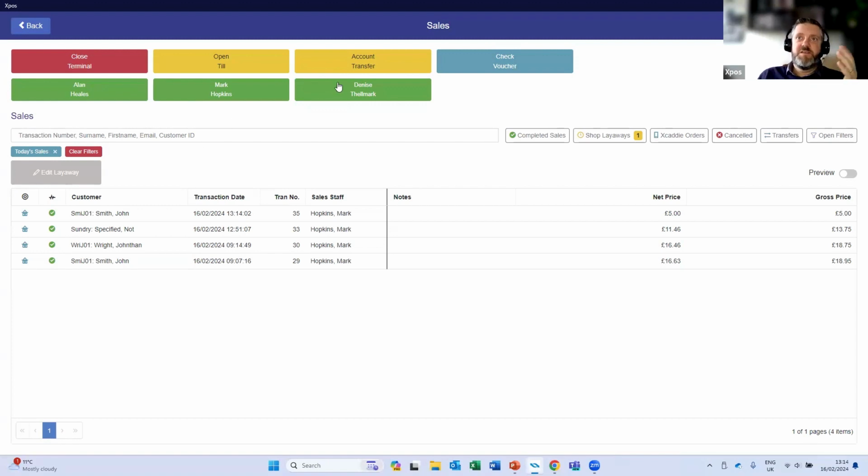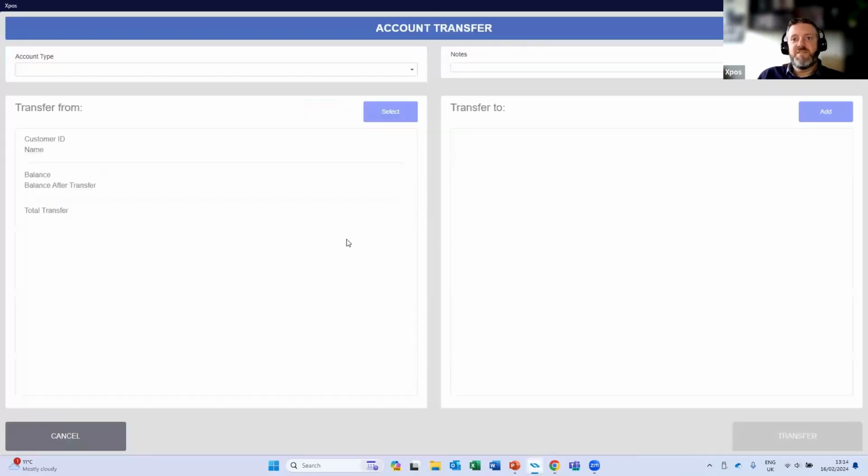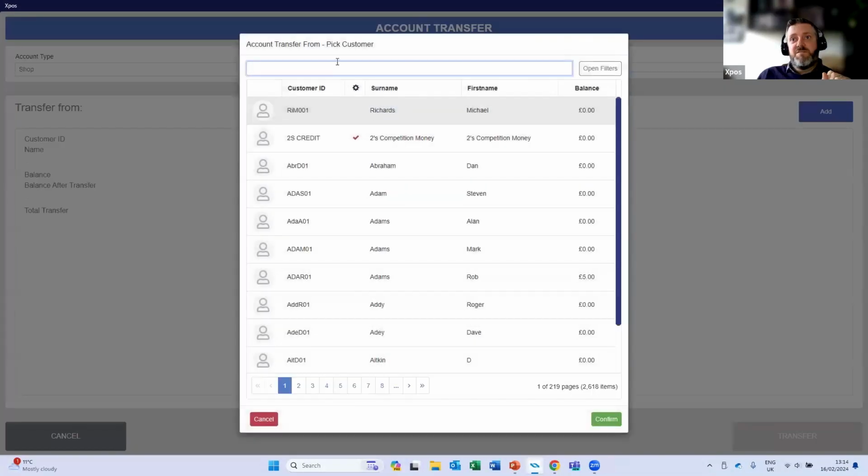So once you know the winners, all you've got to do is click on the account transfer button at the top here, and that's where I can effectively move the money from the competition account to the individual winners. And again, it's a massive change from where we were before, because now you can do it all in one screen. There's no need to keep doing lots and lots of account credits anymore. So, shop account type at the top here. Normally you're only going to have one there, so don't worry about that.